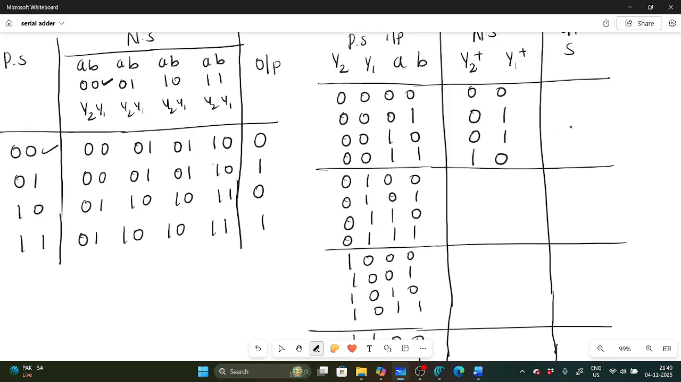1, 0. Okay. What is the output you are getting? In this case, you are getting all zeros only. Okay. By seeing this table, I am drawing the detailed state assignment table, or expanded state assignment table. Next, present state is 0, 1. Input is 0, 0. What is the next state? 0, 0. Okay. And present state is 0, 1, input is 0, 1. What is the next state?